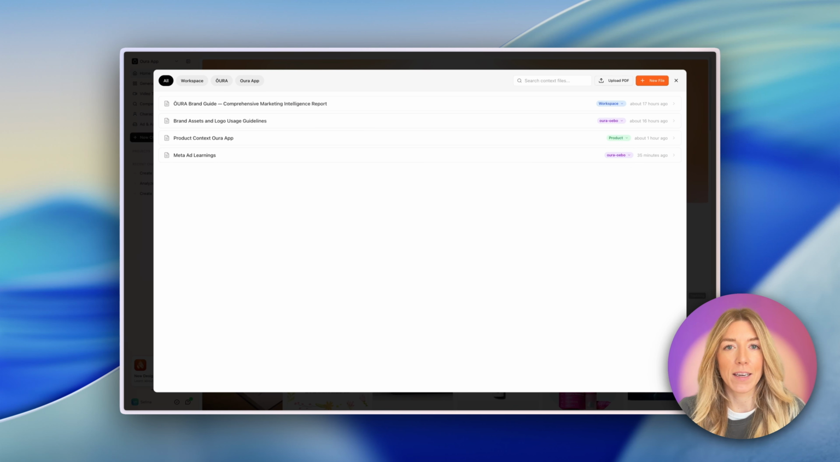But one of my favorite things about context files is that you don't need to write them from scratch, but Superscale can actually do it for you. I'll show you how to do that.